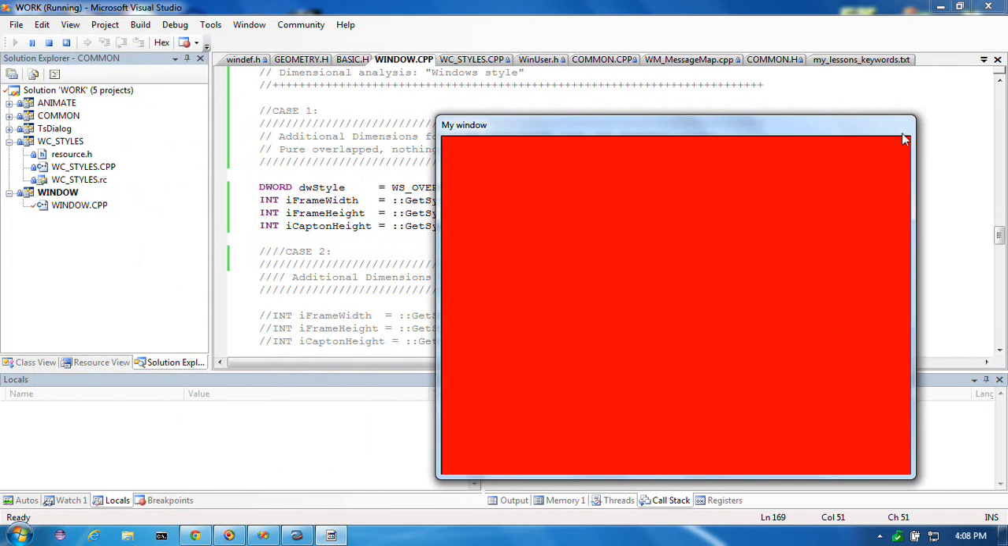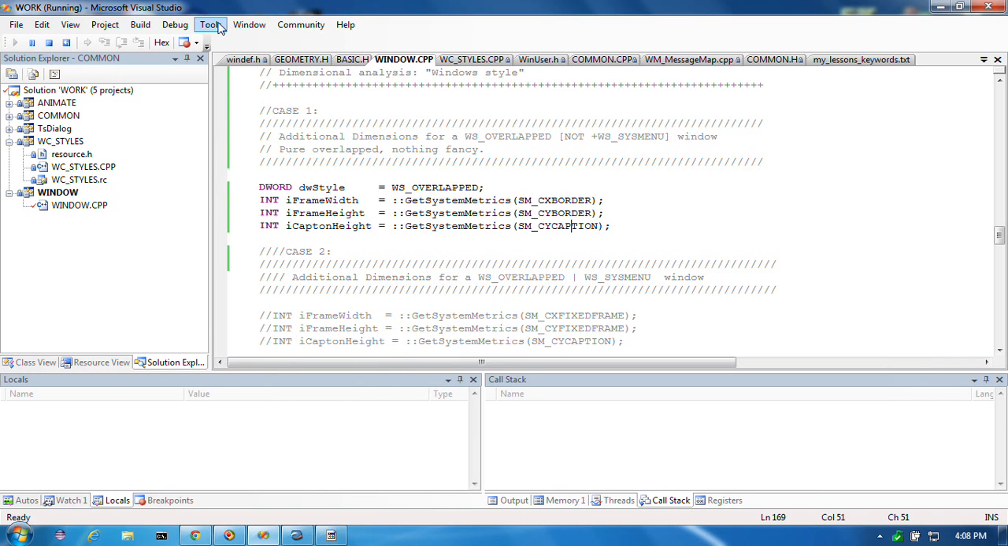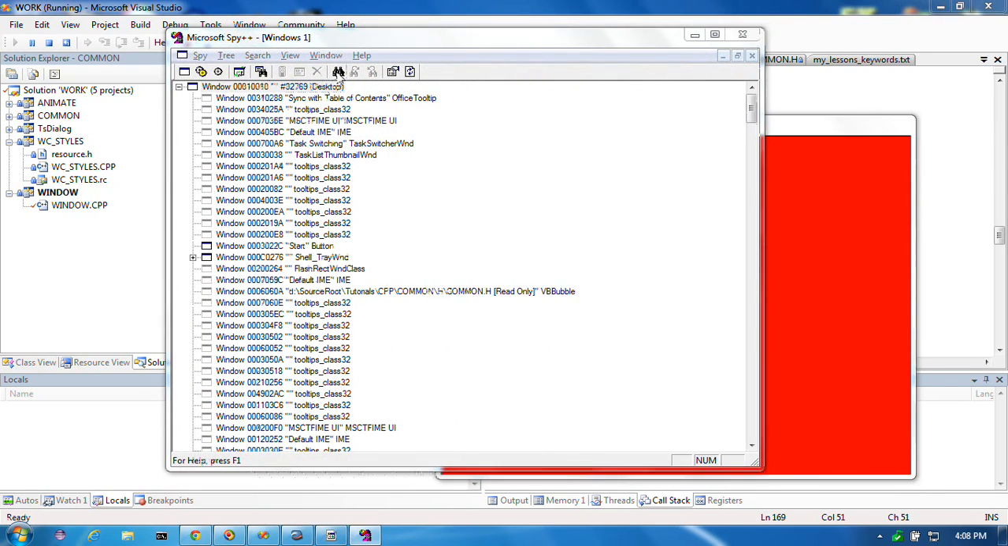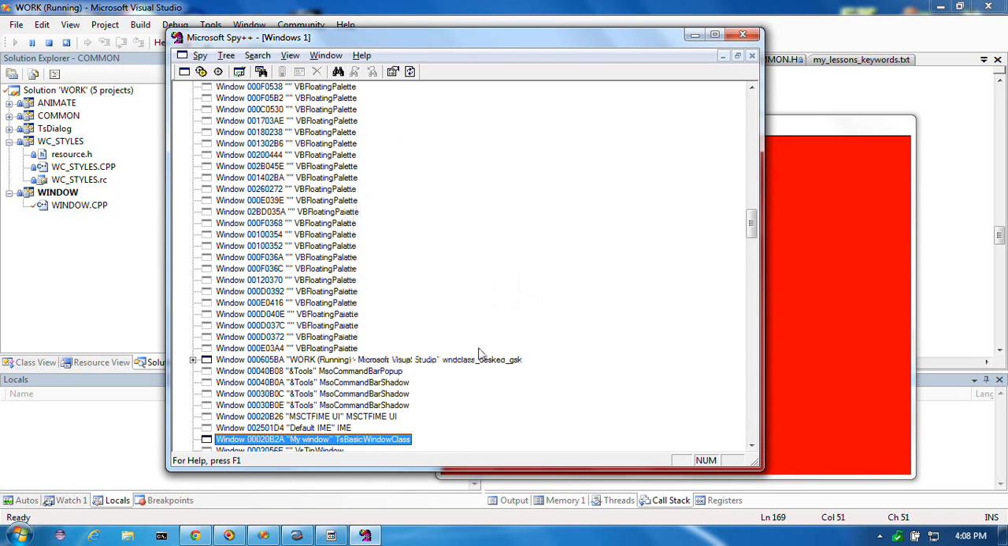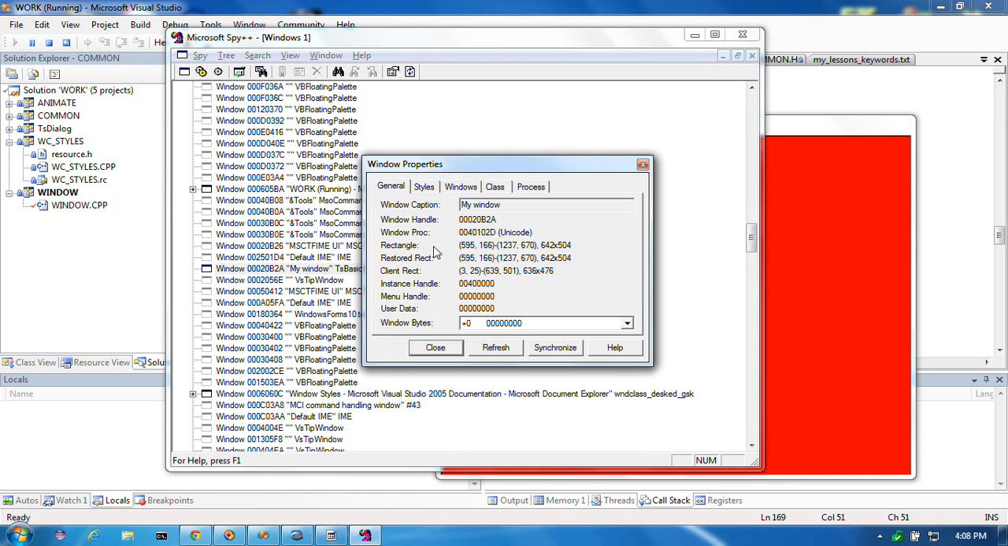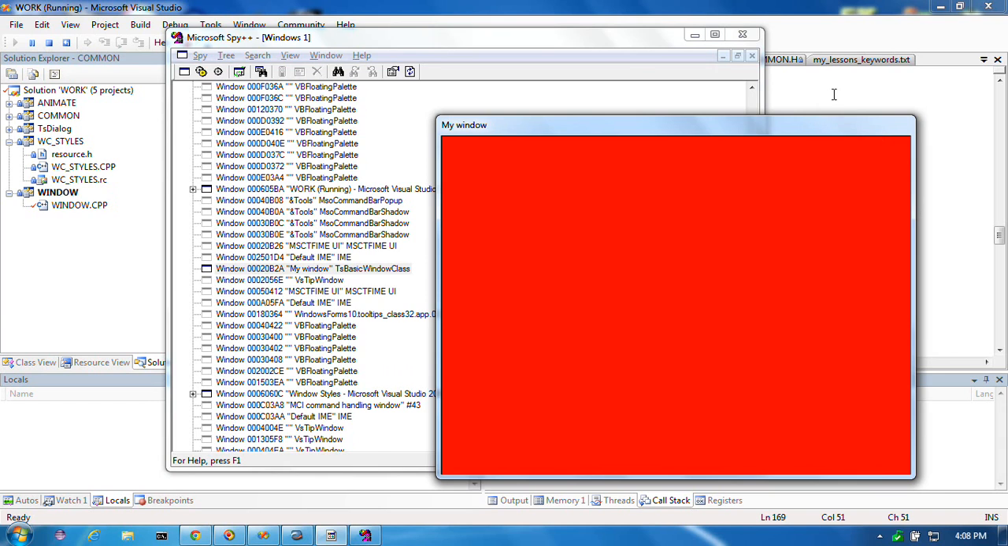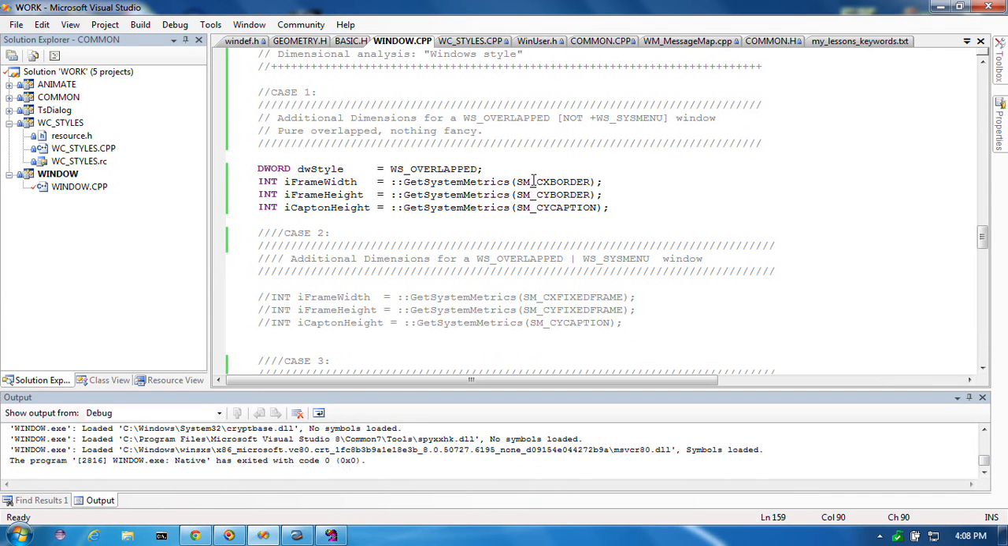Okay. Now, it's similar in size. I still don't see anything on the bottom. Let's see what the Spy says. No, it's still not right, see? So that's not correct. And plus I had an X button before. Okay. No sys menu.